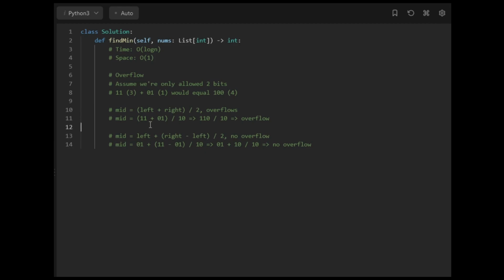It's not very important for this problem, but I think it's something to consider in case your interviewer asks you about it. If you want to learn more about overflow, you can just Google it, and I'm sure you'll find a Stack Overflow post that explains it way better than I can. So let's just get into the code now.